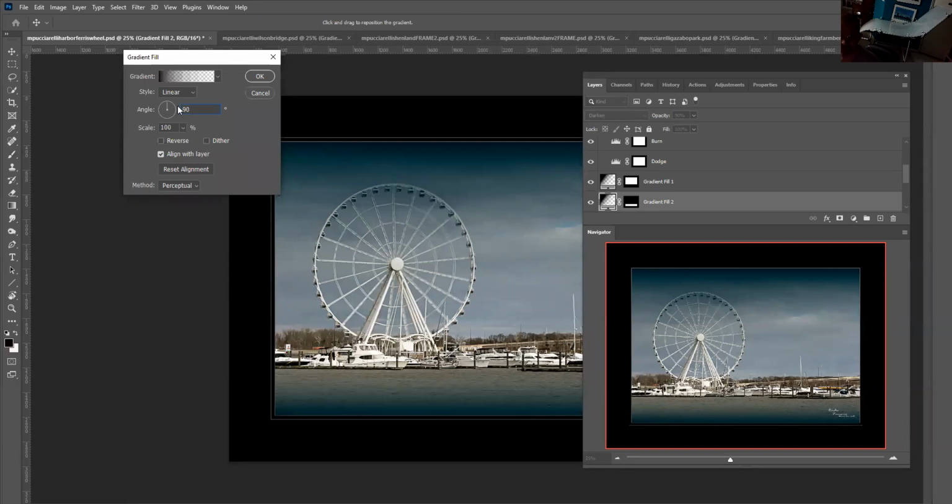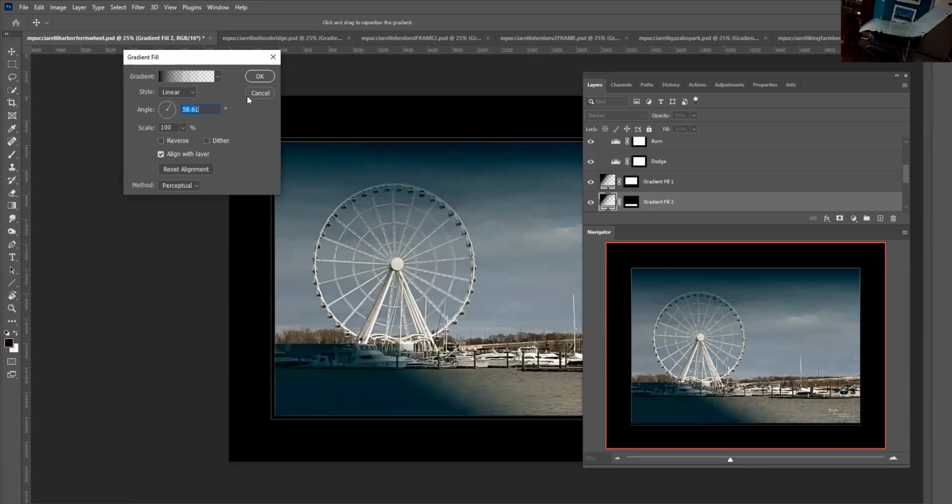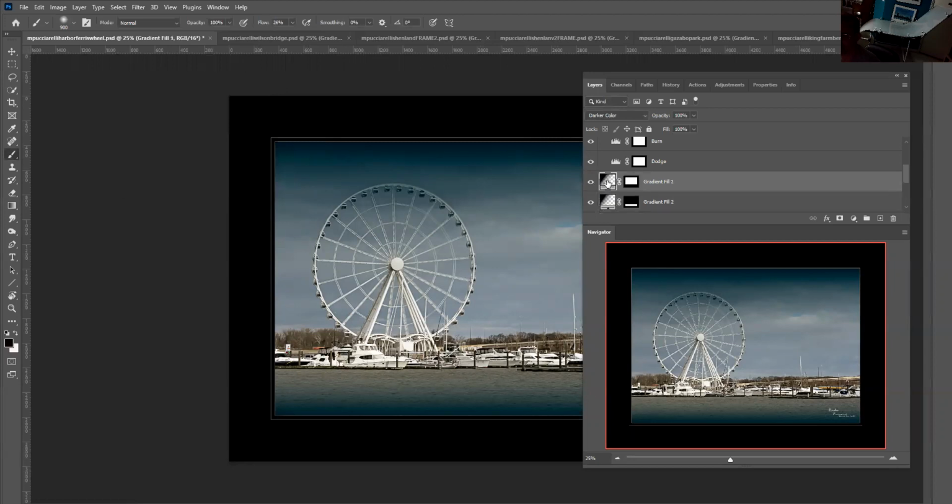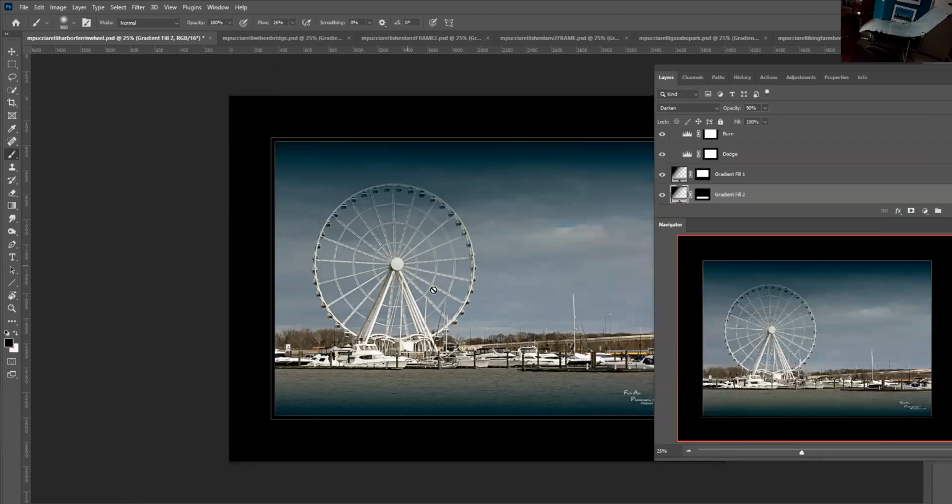You can type in your angle, or you could play around with the clock here. And in both, I decided to use the darker color blend mode. And then I adjust the opacity to get the effect I like. And this is taken at the National Harbor on a very cold weekend.